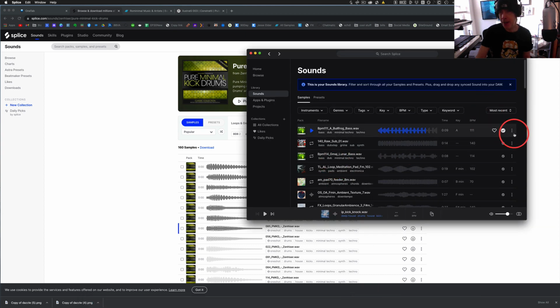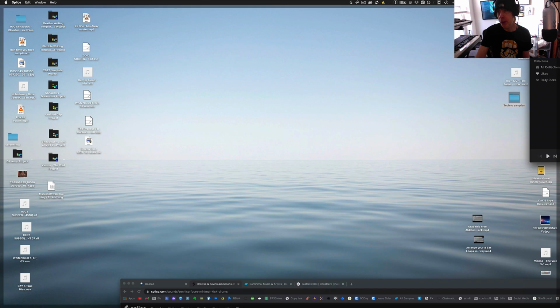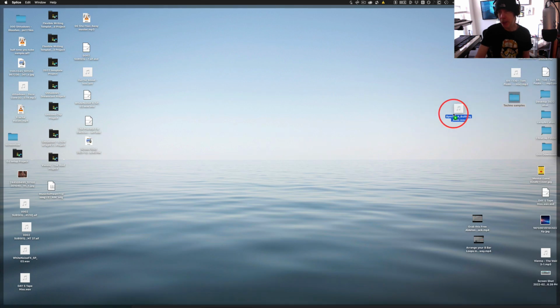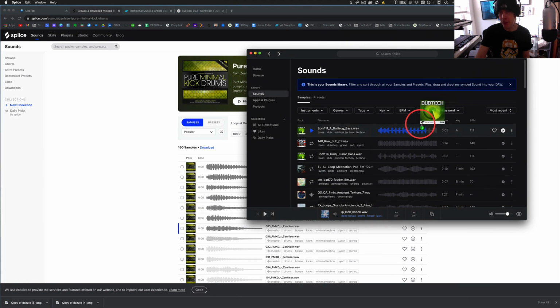So once you have downloaded your stuff and you've got it into Splice, what you could do from there is you need to download it into your library, but then you can just drag this over into another area. So I created a techno samples folder. So I would just make a folder on your desktop. Then you just drag the samples from Splice into that folder, and that will be kind of your palette of what you're using to create your song.